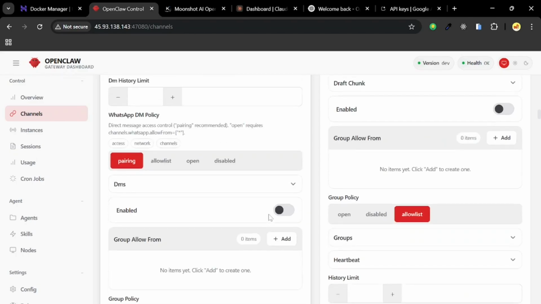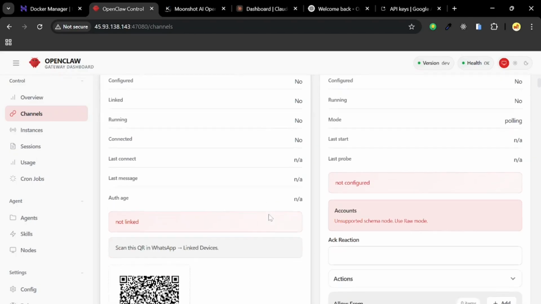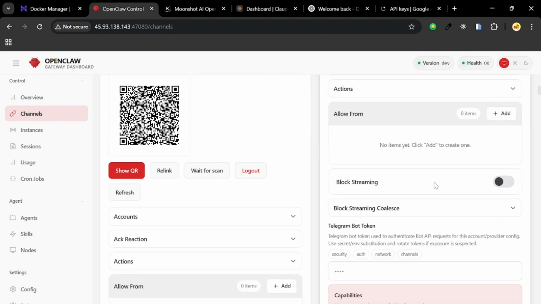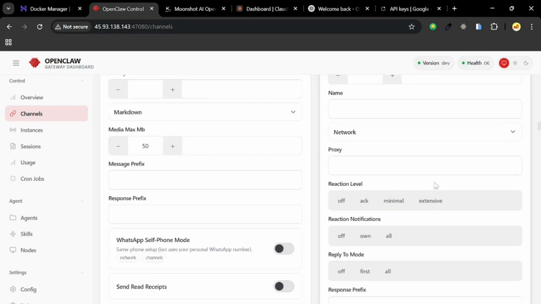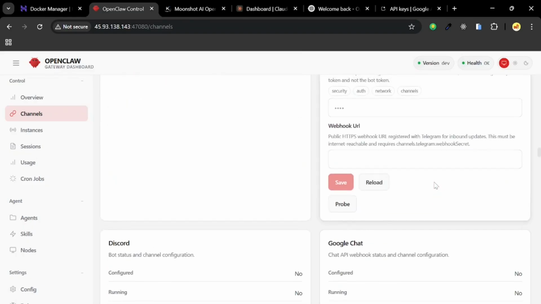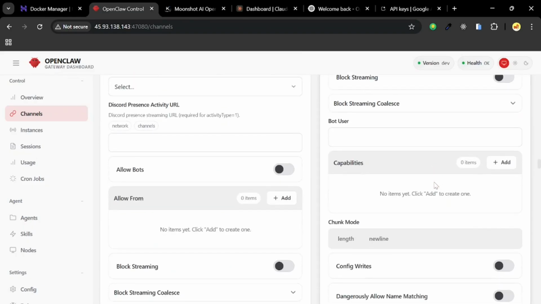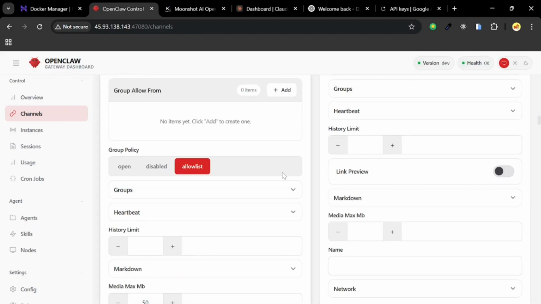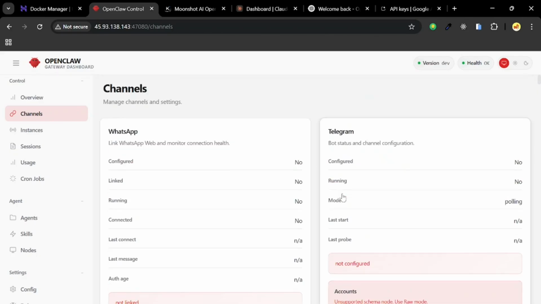There's a lot of, let me, how can I collapse this? Okay, no problem. There is Discord, Google Chat. There is a bunch of channels. I prefer using Telegram. It's the best one to use. You can create as many Telegram bots as you want and link them with your AI agents.